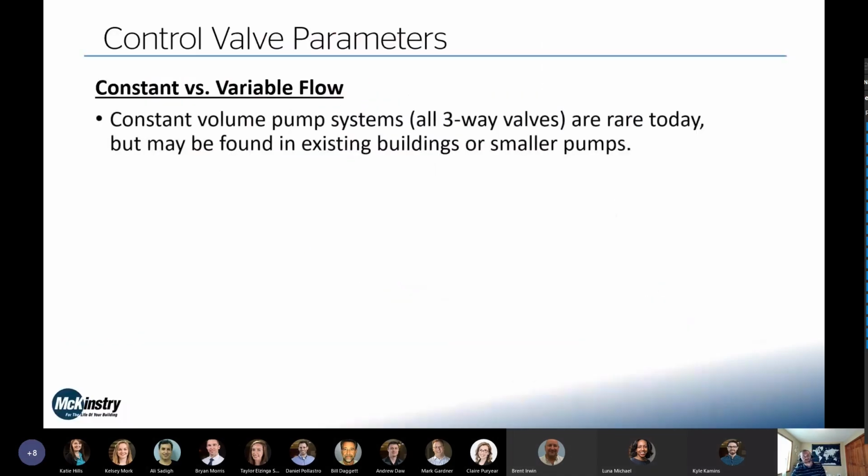So with constant versus variable flow, I mentioned constant pump system. We don't see them a whole lot anymore. Generally, they're not code compliant, meaning the energy code. But if you work in the energy group like I do, I see constant volume pump systems in existing buildings all the time. If you have a smaller pumping system, you still might see a constant flow system.